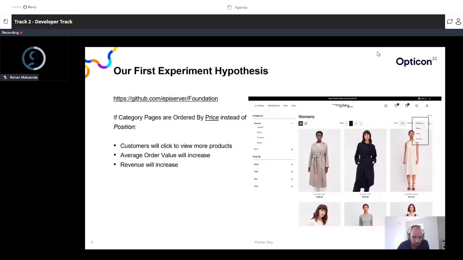Our experiment today is going to be on the Foundation category pages. Currently, when a customer lands on a category page, products are served in order of position. Position refers to the position of the product in the category, in the catalog hierarchy. But does this logic convert into the most sales? That's what we're going to hopefully prove. So our hypothesis is that if category pages are ordered by price instead of position, so the customers see the cheapest price first, customers will click to view more products, average order value will increase, and revenue will increase.